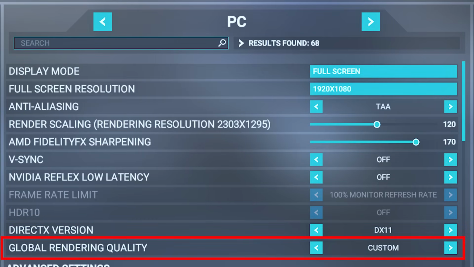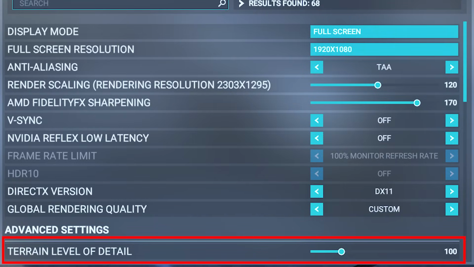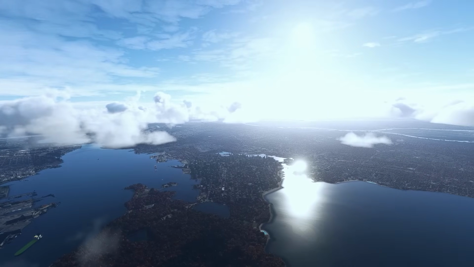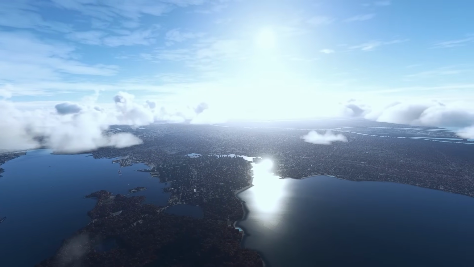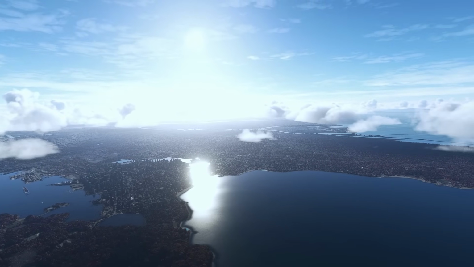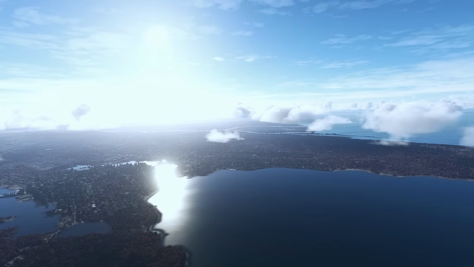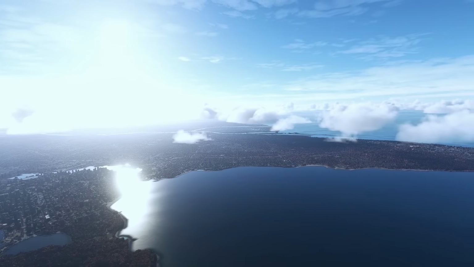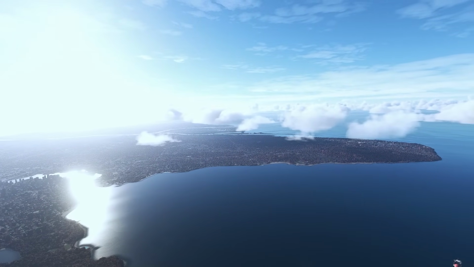Moving below, the global rendering quality is obviously custom as I've changed the individual settings below, so let's take a look at them here. Starting with the terrain level of detail, now I have it set to 100, ladies and gentlemen, and as I said before, upping this to 200 or even 400 is something I can't do personally due to my hardware, and I get very good terrain visibility and clarity by setting the anisotropic filtering setting to 16x in Nvidia control panel, as we saw previously in the video.